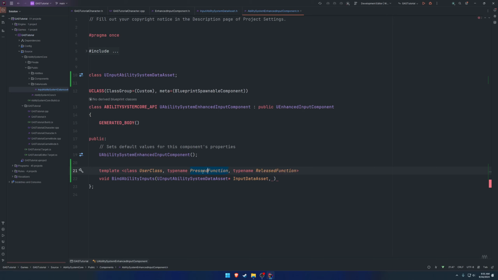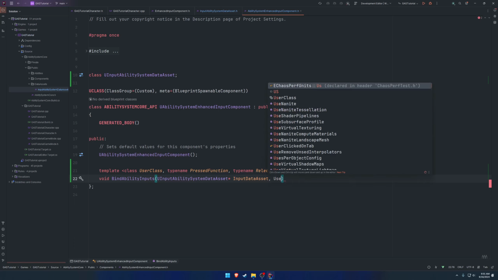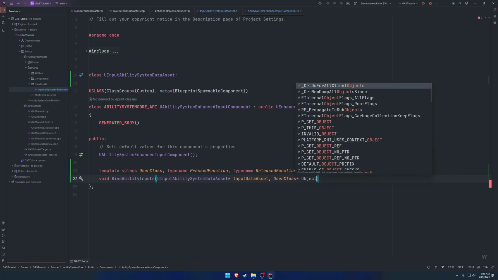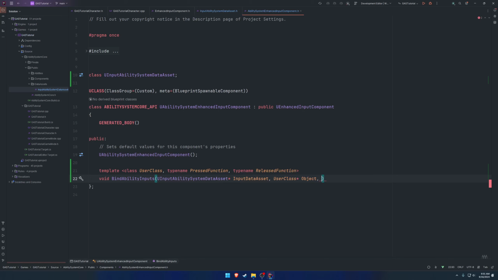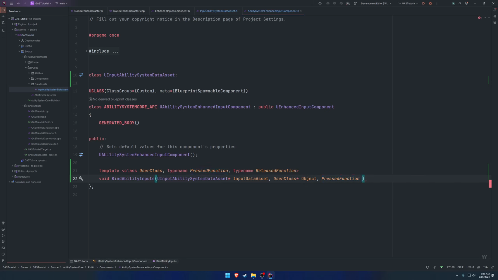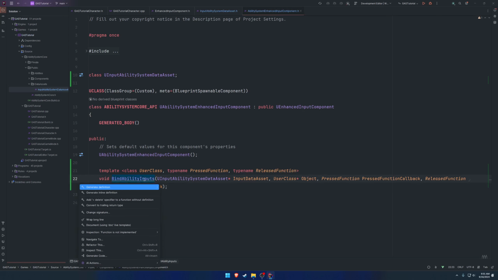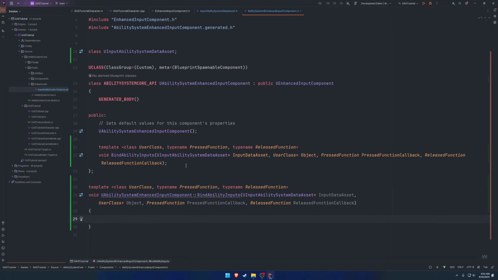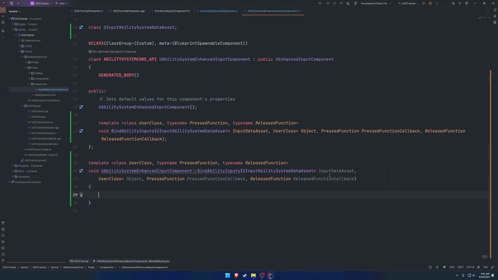Actually, let's name this pressed, not pressed function. And these are going to be our following inputs. So we're going to have our user class, call it object to keep it consistent with Unreal. Then we're going to have our pressed function, and we're going to call this one pressed function callback. And we're going to have the exact same thing for our released function, so released function callback, like so. Now we can go ahead and generate the definition. We're just going to put it, because it is a template, inside of the header file as well.